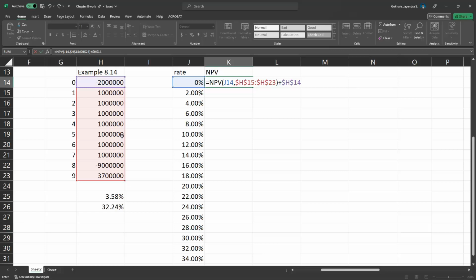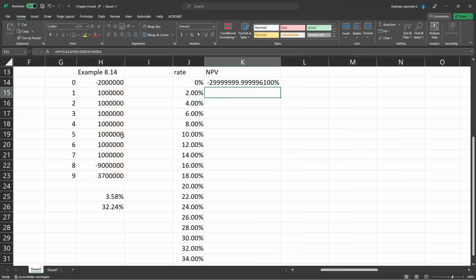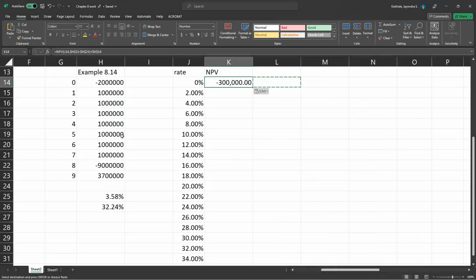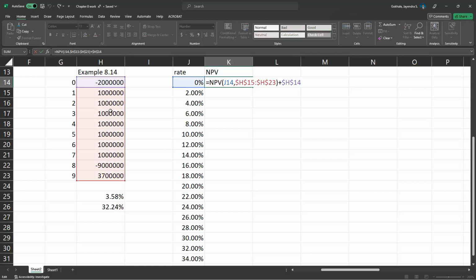In this case, it's just going to be the linear sum of all these cash flows. So we'll have to convert these percentages into numbers. Control C, Alt E, S, W. We'll paste the column width. So we've reverted the column width back. And then so just look at the formula. So it's taking these cash flows inside the NPV formula and the 0th cash flow outside.